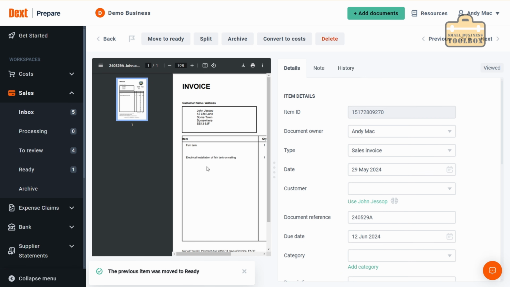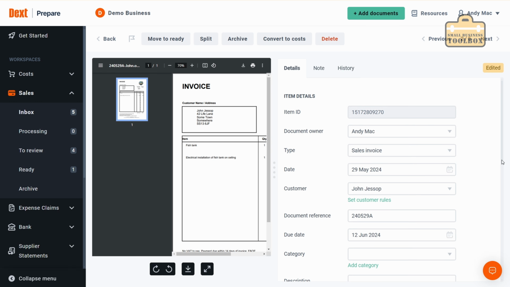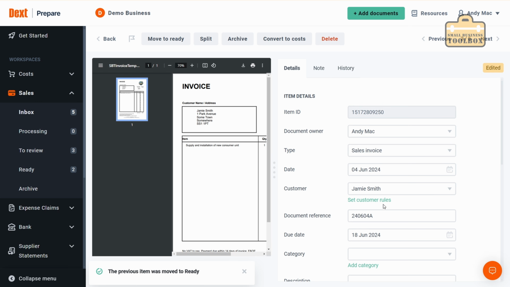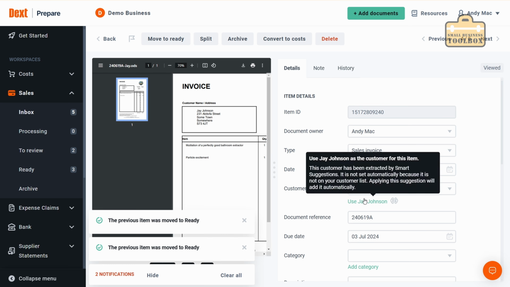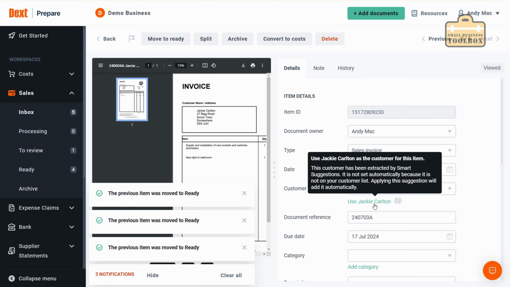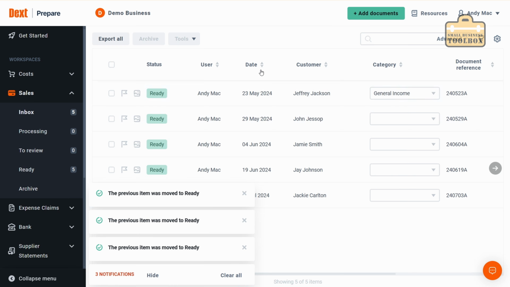It's automatically flipped onto the next one. We'll just say, yes, use that customer. That is fine. Move to ready. Same on the next one. Should we use that customer? Yep, do that. Move to ready. Next one, should we do that? Yep, do it. Move to ready. And that one, we'll do that as well. Move to ready. Oh, and we didn't put categories in. Let's do that. We'll just do general income.